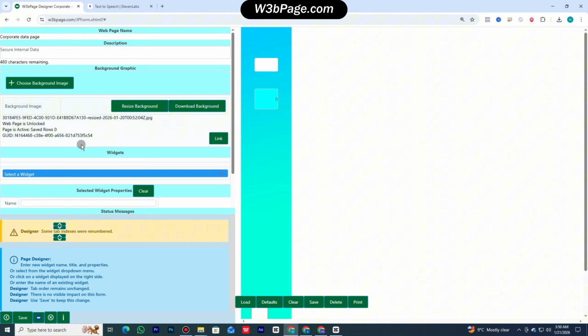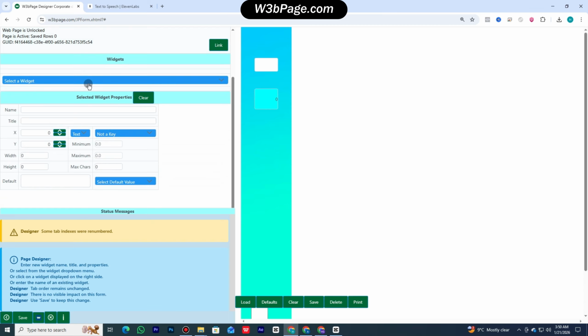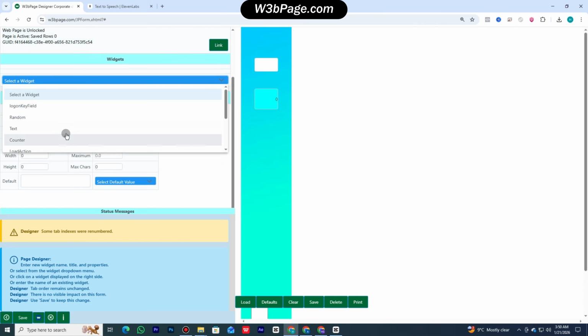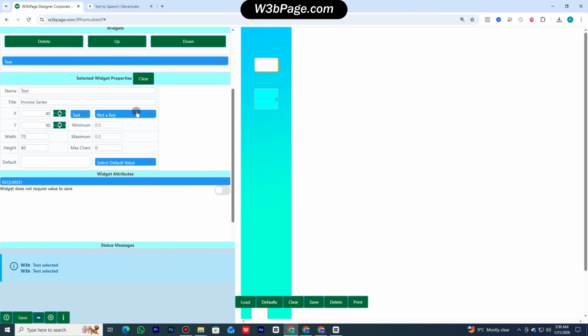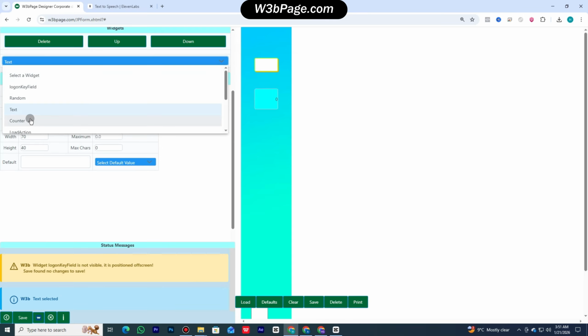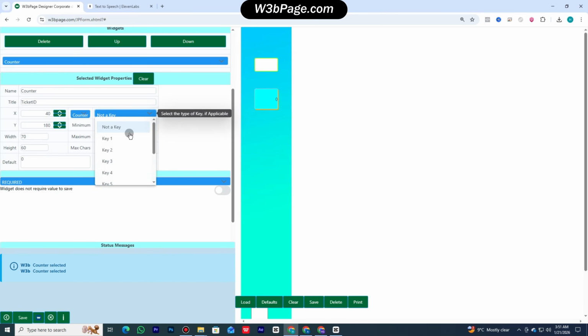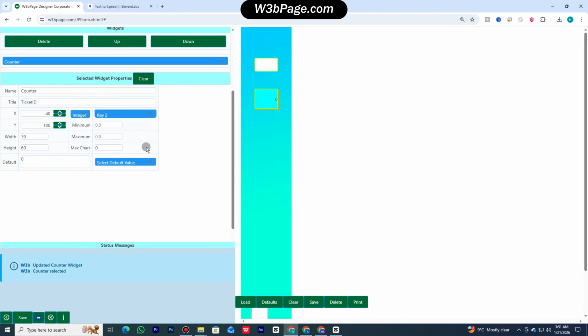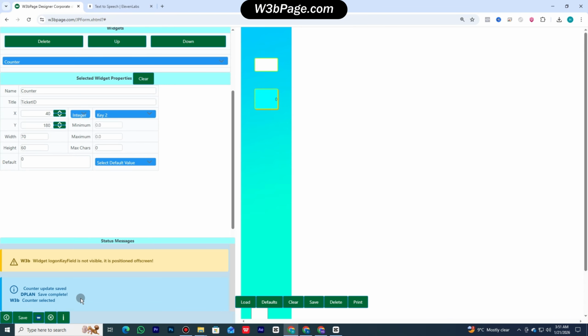Now, moving into designer mode. Unlike revision or date widgets, the Counter widget can be set as a primary key. Since we already have a text widget assigned as key 1, and the same key cannot be used for multiple widgets, I assign the Counter widget as key 2. This setup allows the system to automatically maintain uniqueness. I click Save.